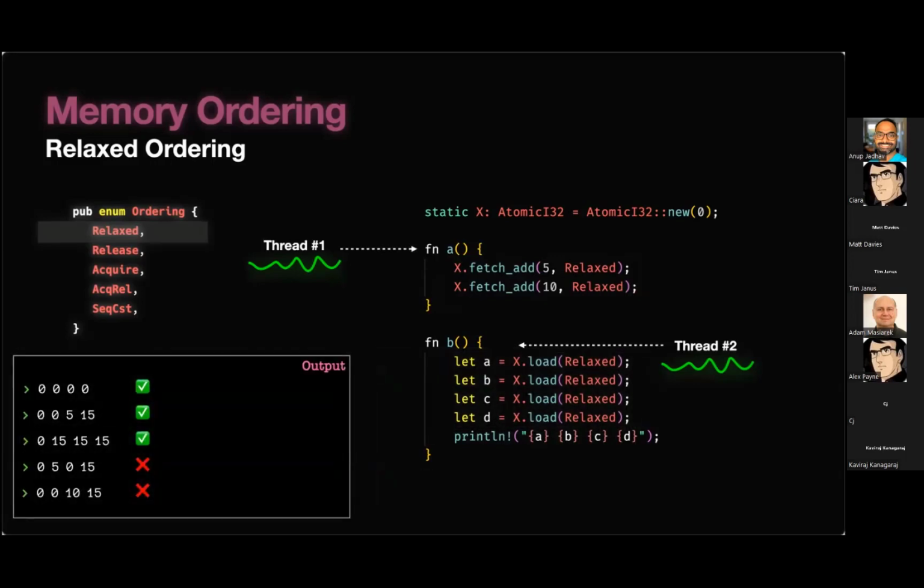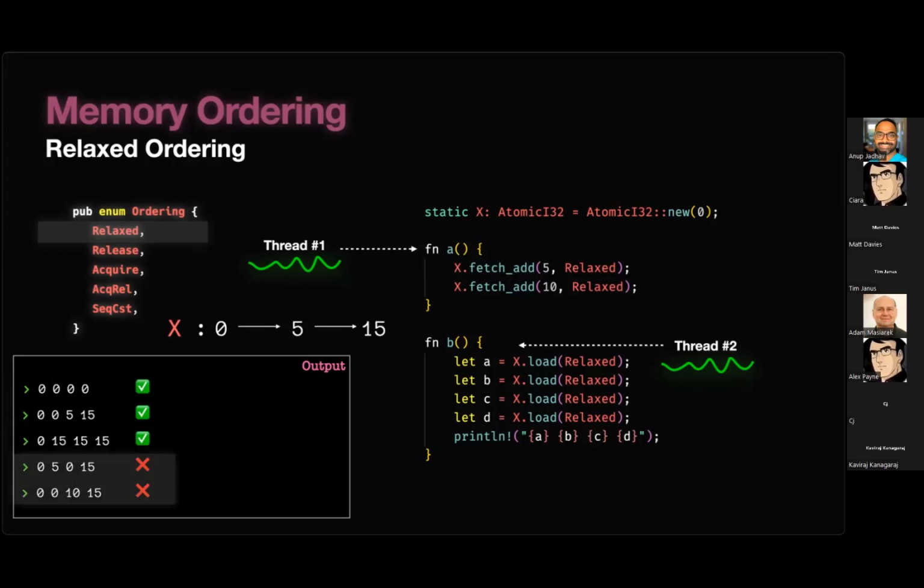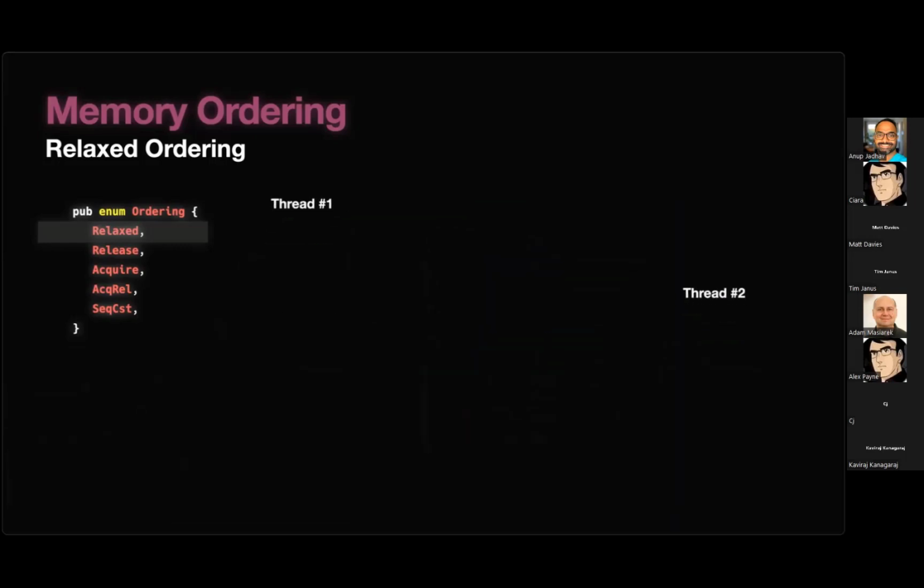Only one thread modifies X, which makes it easy to see that there's only one possible order of modification of X. It starts at 0 and then becomes 5 and is finally changed to 15. Other threads cannot observe any values from X that are inconsistent with this total modification order. This means that 0000, 00515 and 015 are some of the possible results from the print statement in thread 2. Whereas an output of 05015 or 001015 is impossible.